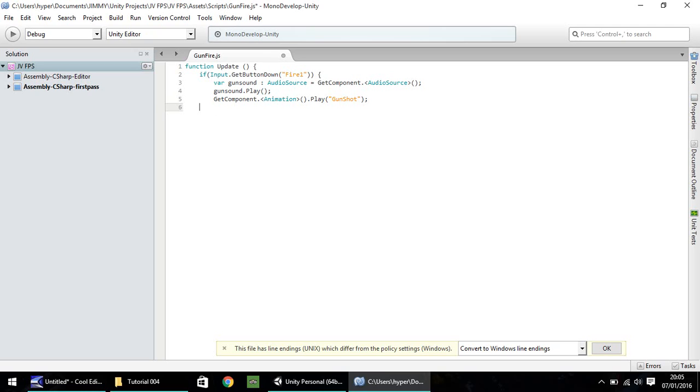And now we just need to close the if statement, which is close curly bracket. And then we need to close the function. So let's close curly bracket again. So I'm going to save that. And I'll run through the script real quick again. So function update, so it runs constantly. If our fire button is pressed down, which is our left mouse button, then we need to define the variable of the gun sound, which can be found in our audio source. Then we need to play it. And we also need to play the animation called gunshot.